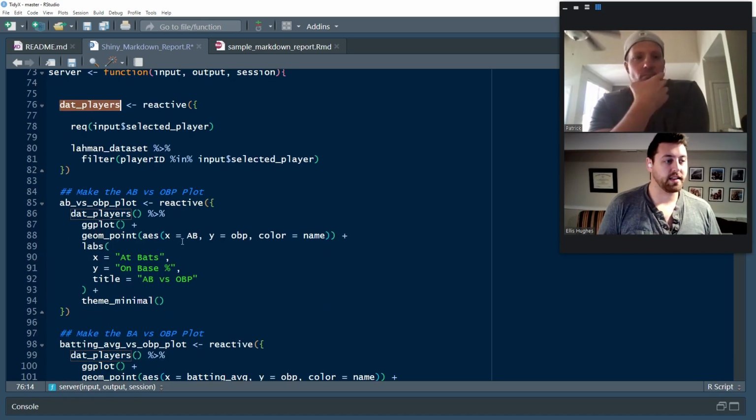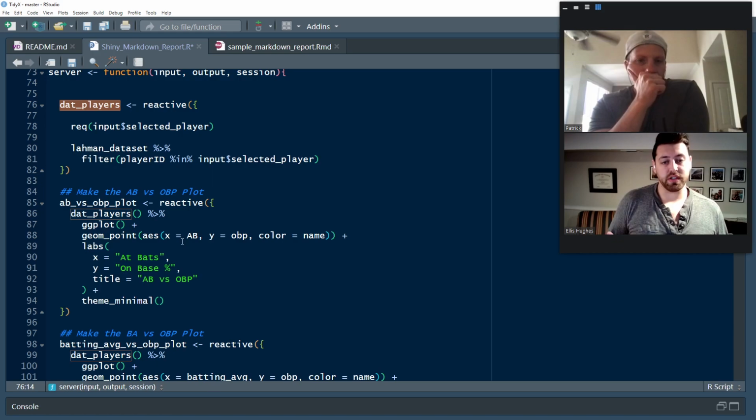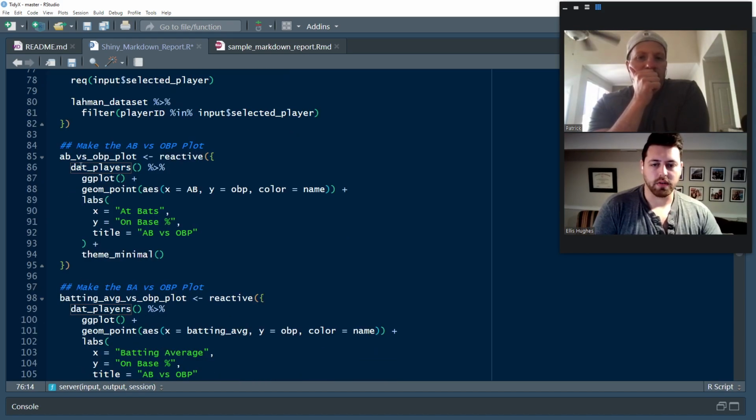Next, we're going to define the 2 plots that we generate. Again, we're going to be storing those as reactives because we want to use them in multiple locations in this Shiny app. So storing your results as reactives gives you more flexibility, I guess would be a way to say that. So we take DAT players. Again, because they're reactives, we have to use the parentheses.